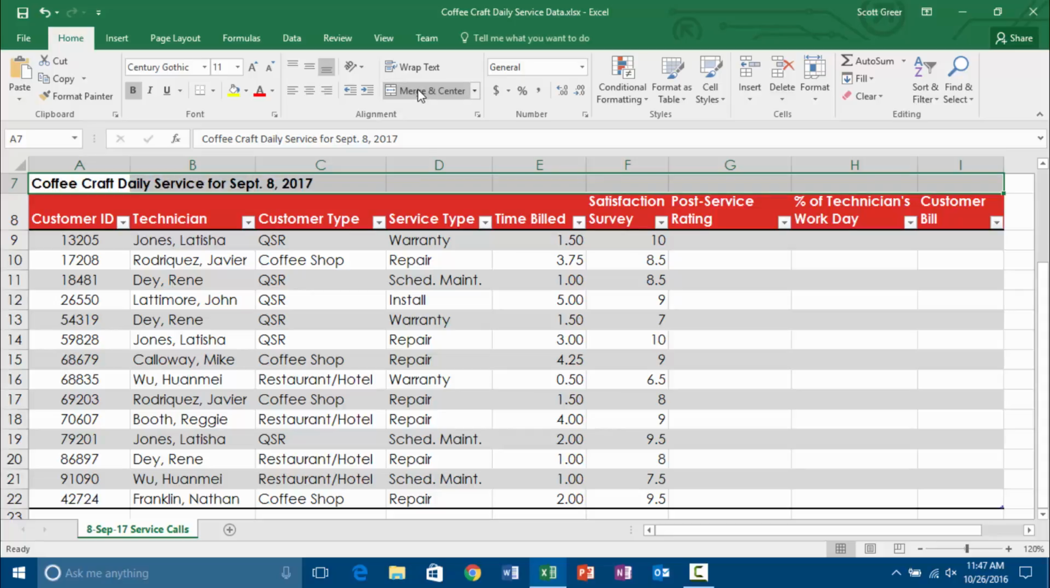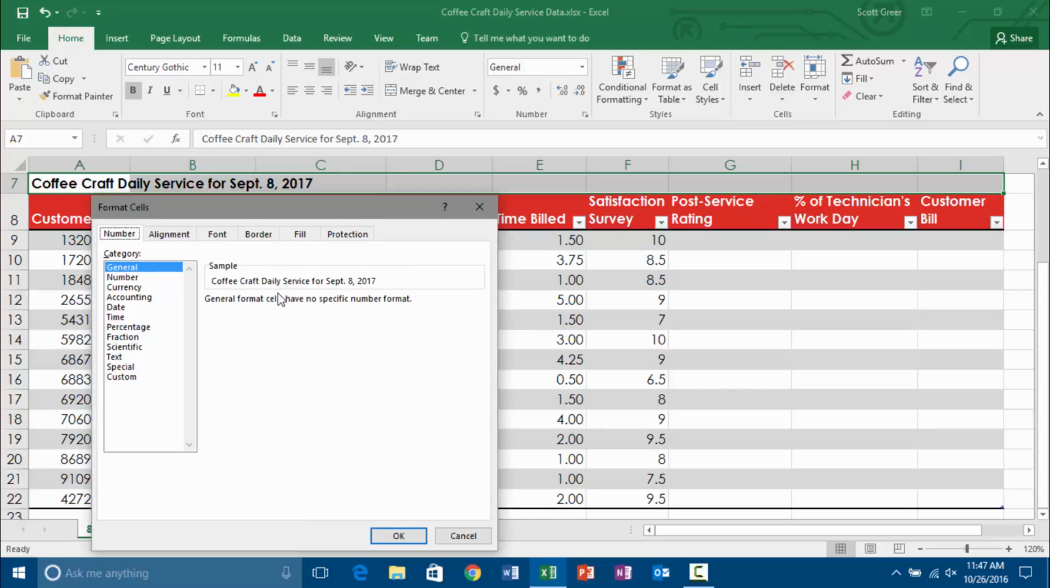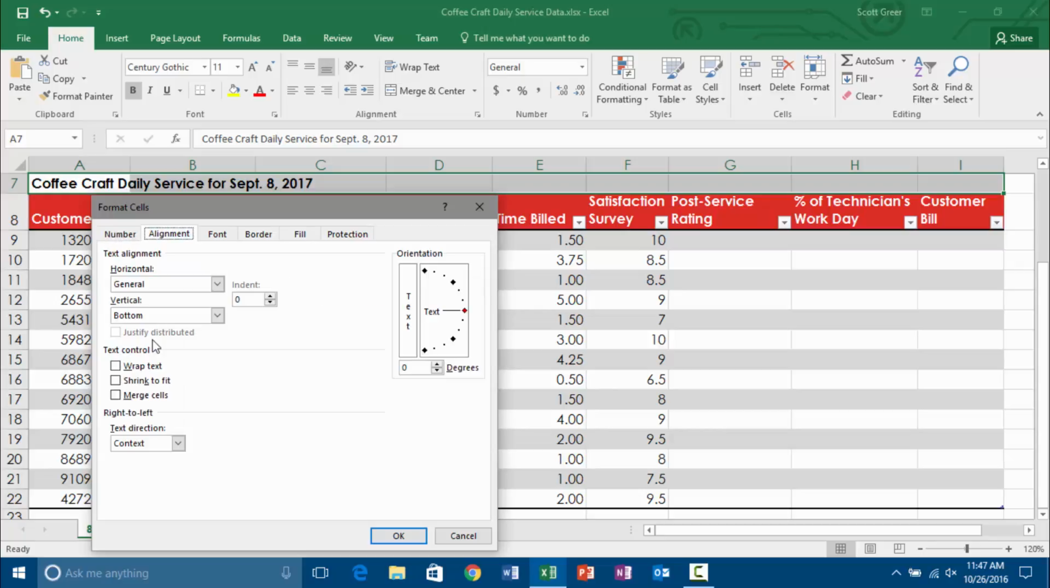So I've highlighted it all the way across. We want to click Format Cells. So I'm just going to right mouse click on this and say Format Cells. It's going to come up with our little dialog box. We'll go to Alignment, and we're going to center across the selection. So I have a text alignment. I'm going to drop that box down, say Center Across Selection here.